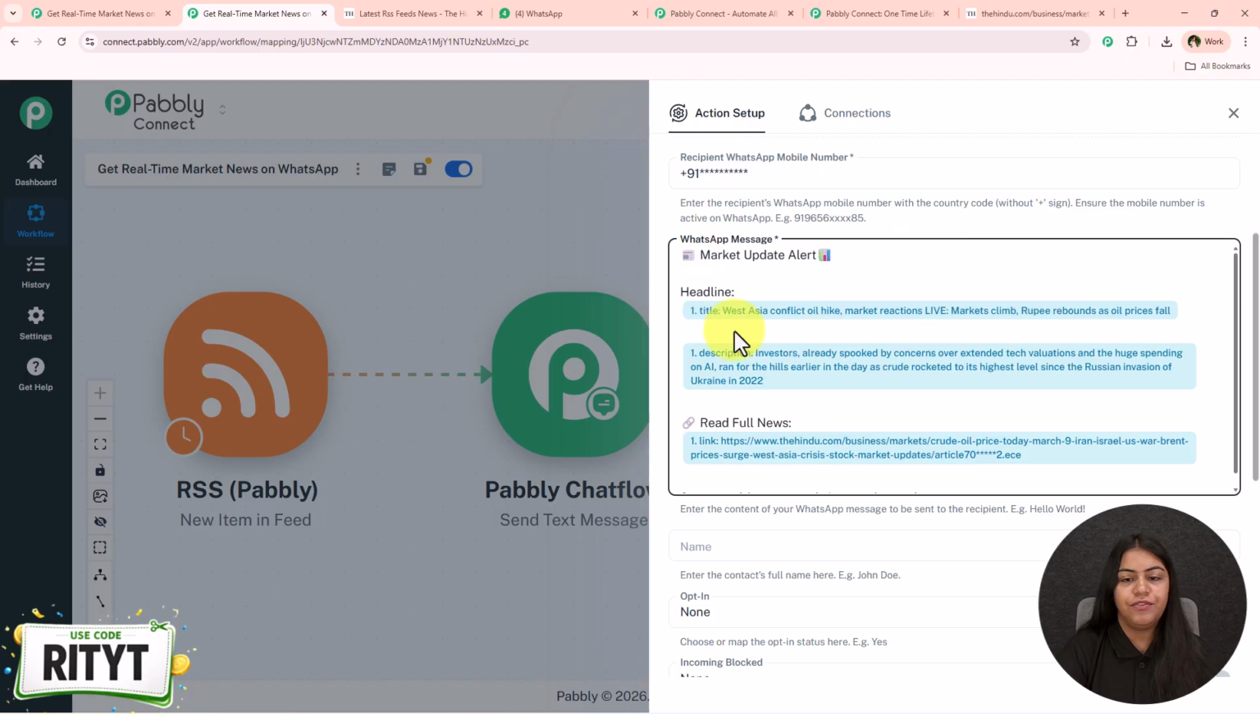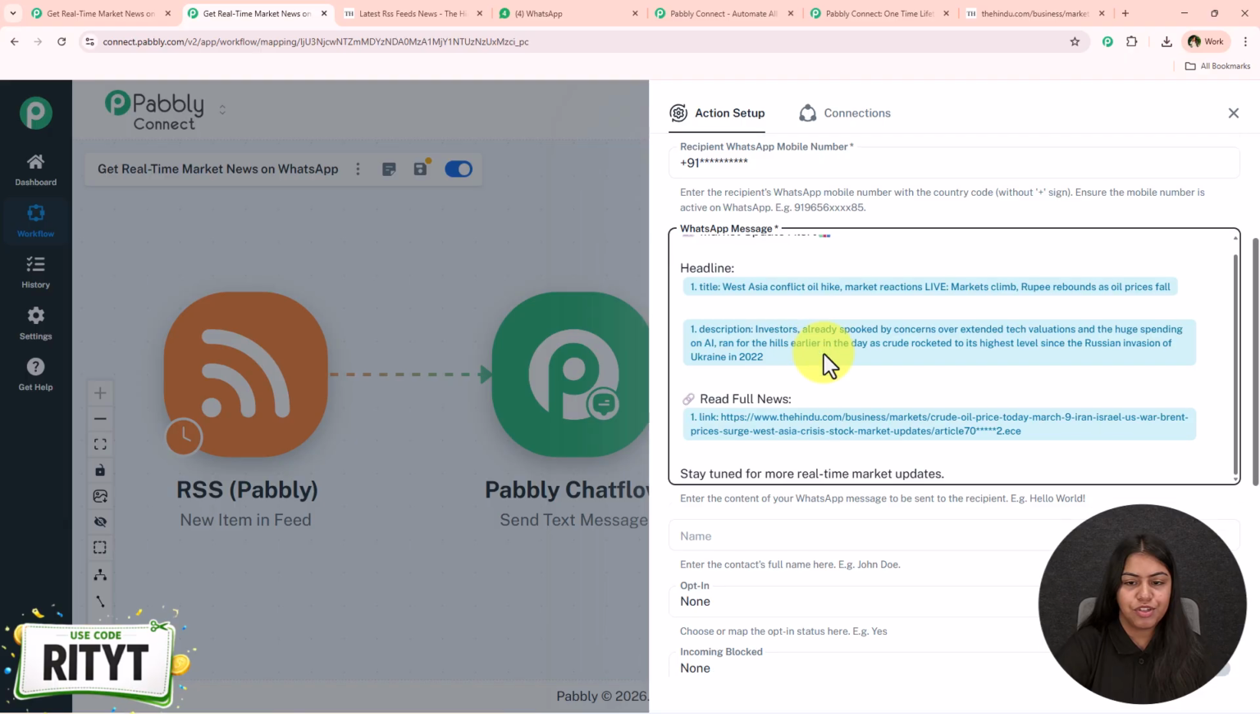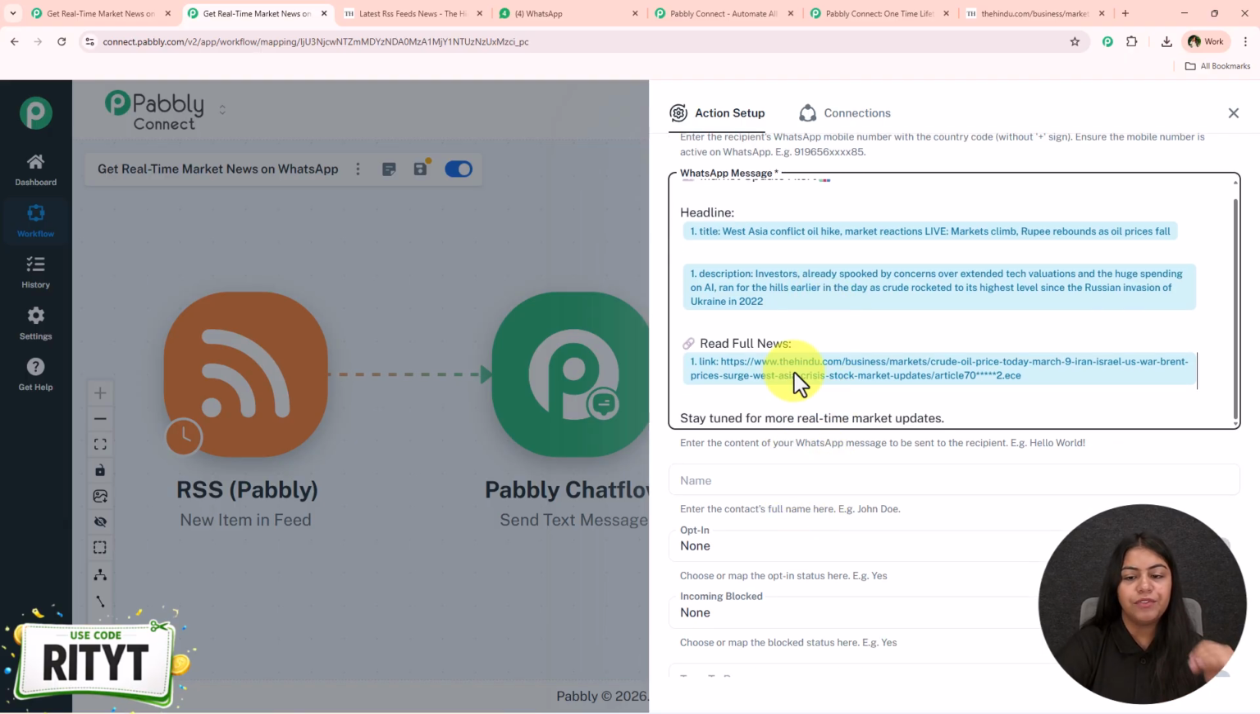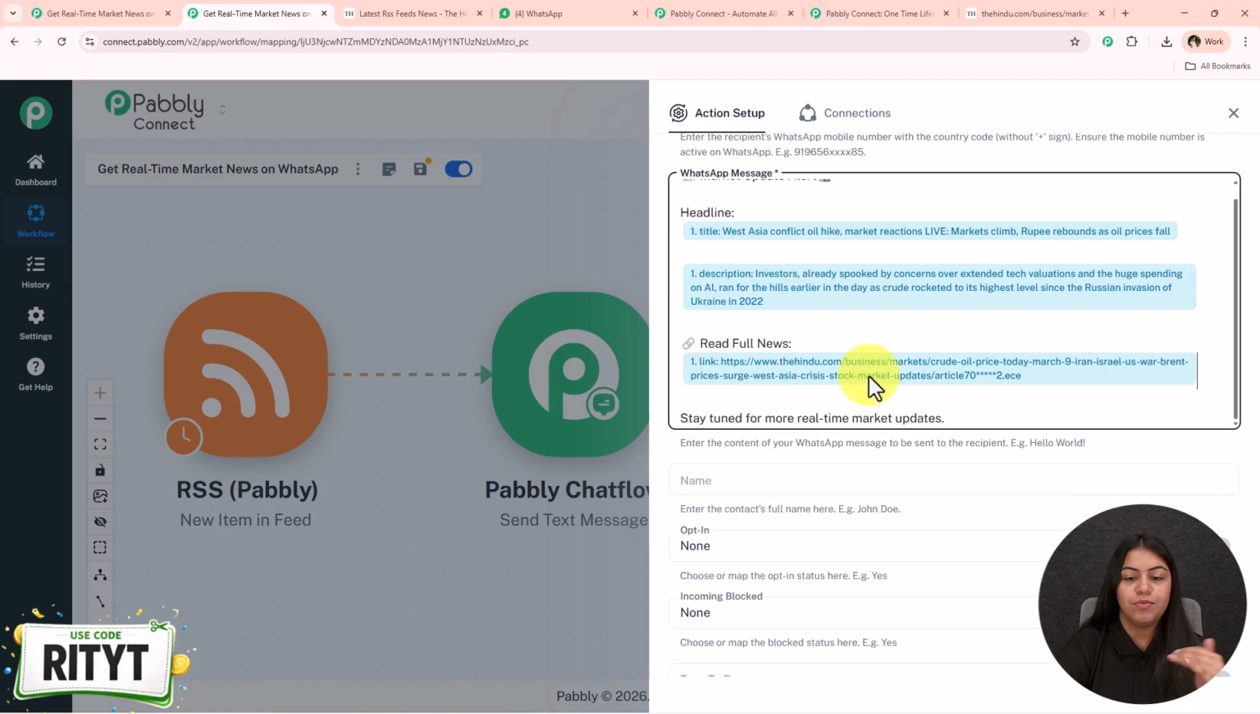So what I've done is I've first mapped the headline, and if someone is interested in the headline, then over here is the description, and then further if they want to read the full news, we have also attached the link over here. So we have entered this WhatsApp message. Now let's move on further.